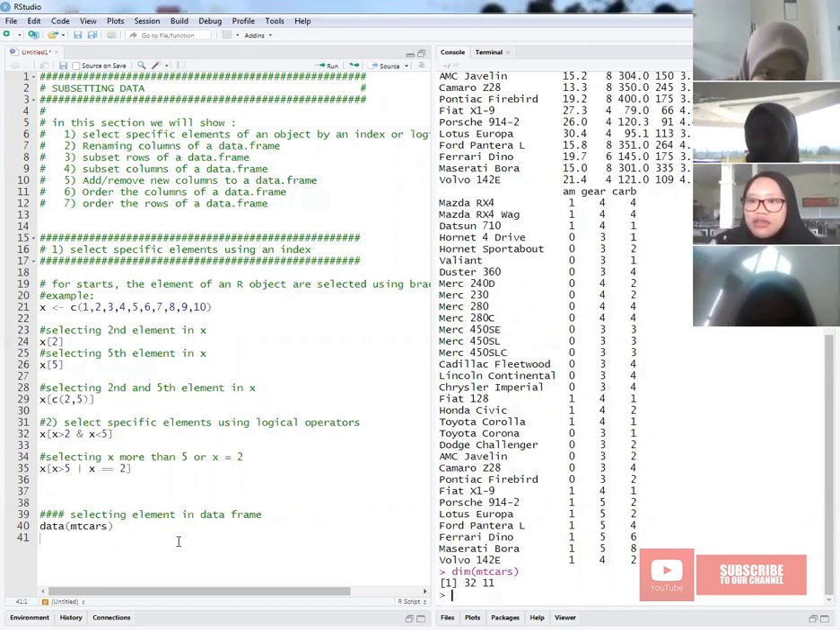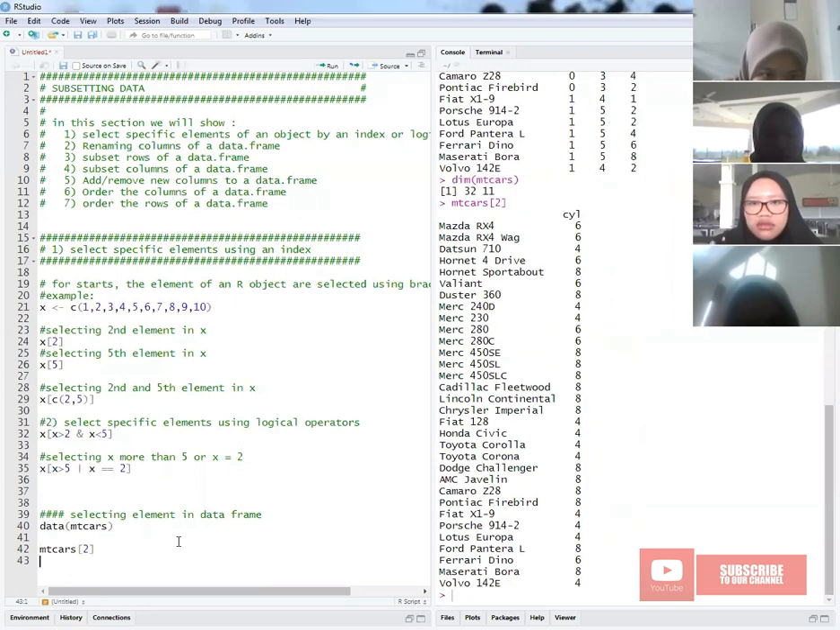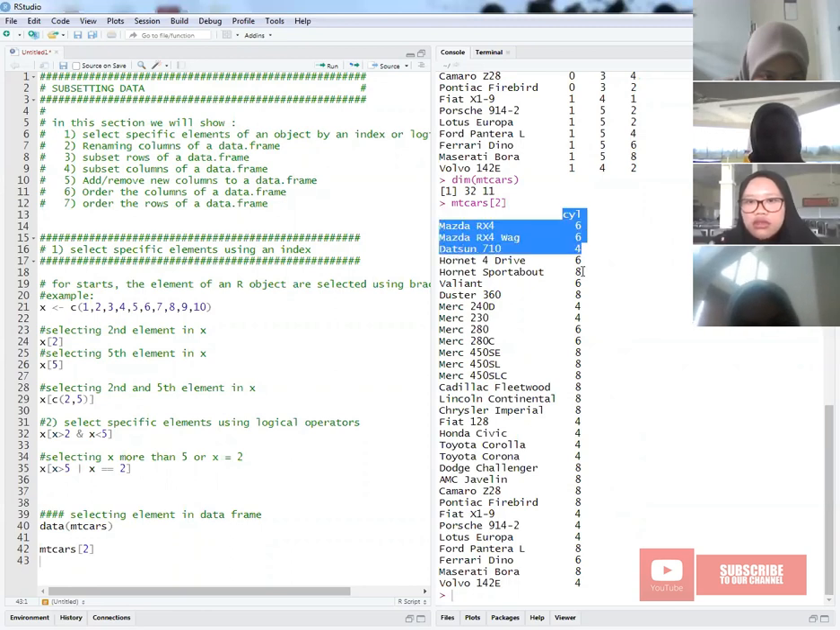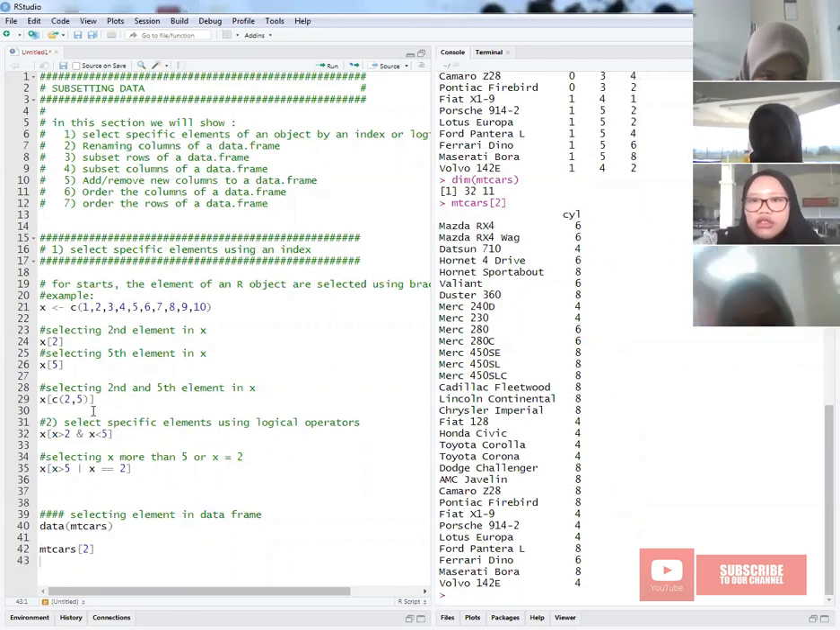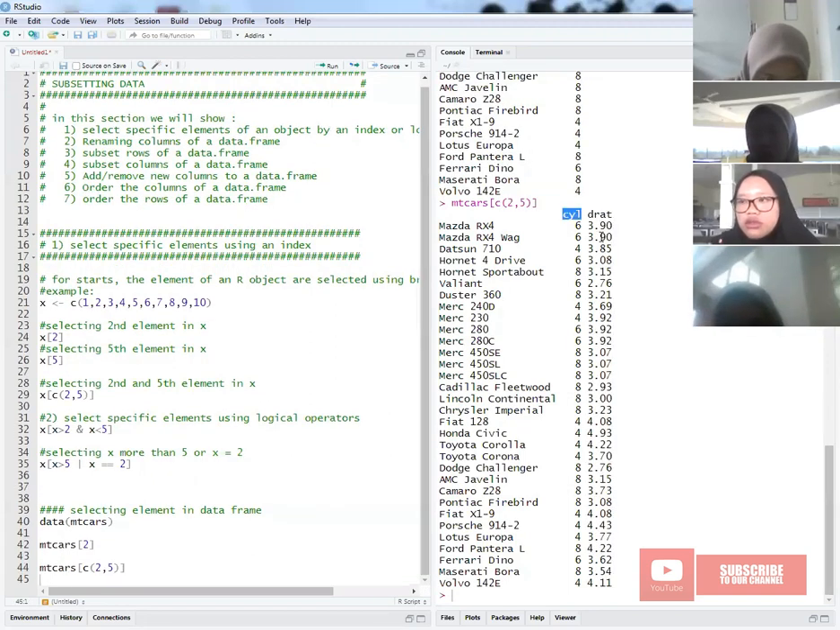So if you want to select column number 2, we put mtcars, column number 2. So R will select column number 2, meaning variable number 2. Same concept, we use brackets. If you want to select column number 2 and column number 5, meaning variable number 2 and variable number 5, we use the same concept, mtcars c(2, 5). So R will select variable number 2 and variable number 5. So this is selecting variables.